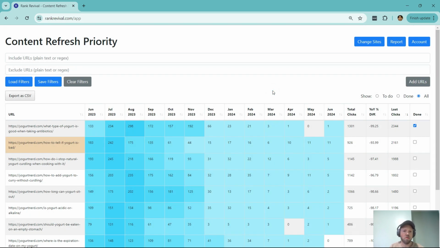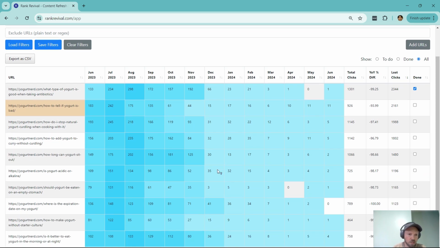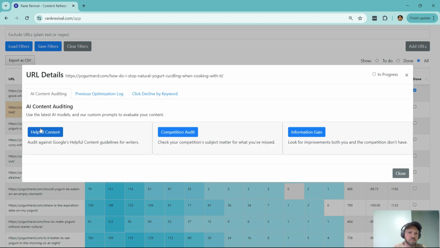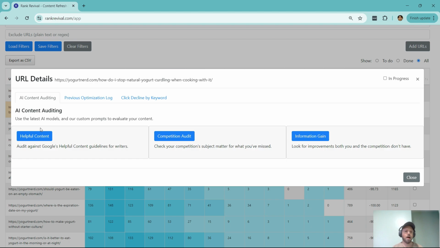To get into the AI audits, what we need to do is click on the URL that we want to audit. So we're going to go with this curdling yogurt article. So I'm going to click onto this one, and that's going to bring up our AI audit screen. So here we've got three different AI content optimization options we can use. We have a helpful content audit, a competition audit, and an information gain audit.